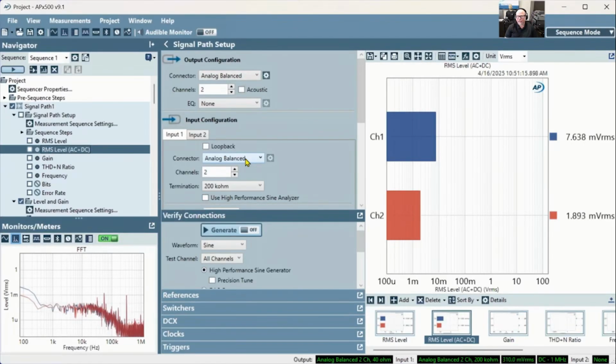So if there's any ambiguity about the output configuration of your amplifier, just always use the balanced inputs on your APX. That's the main thing I'll say about different amplifier configurations: when in doubt, use the balanced input. That way you don't potentially short one side of your amplifier to ground.